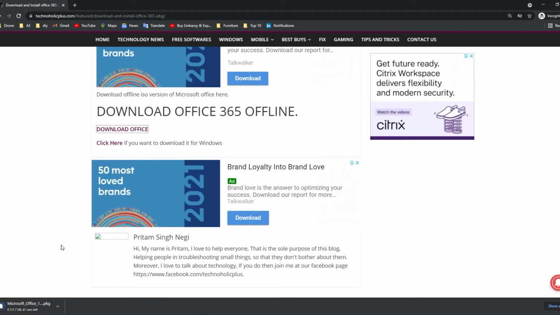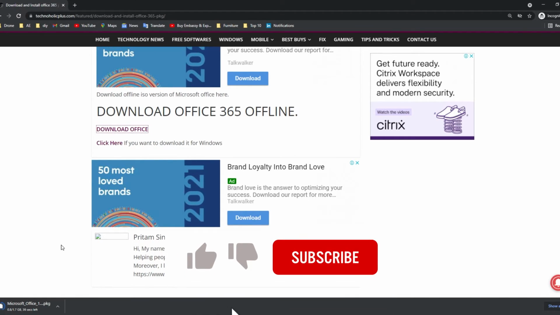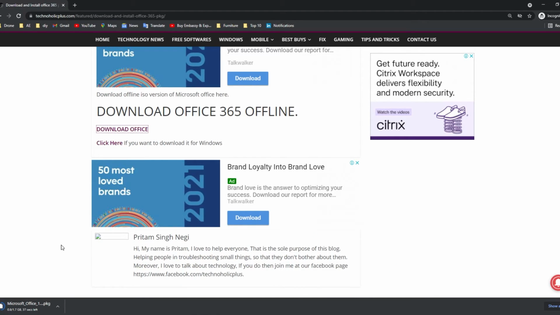Now this is the genuine build of Microsoft Office, hence it requires a key from Microsoft or maybe from a Microsoft reseller to activate it.